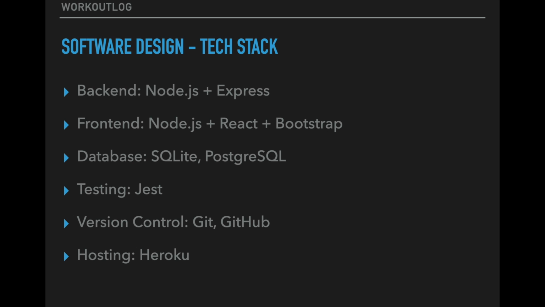And then for the front end, I'm also using the Node.js runtime environment, and I'm using that in combination with the React UI library and the Bootstrap library to create a convenient, intuitive UI for the clients.